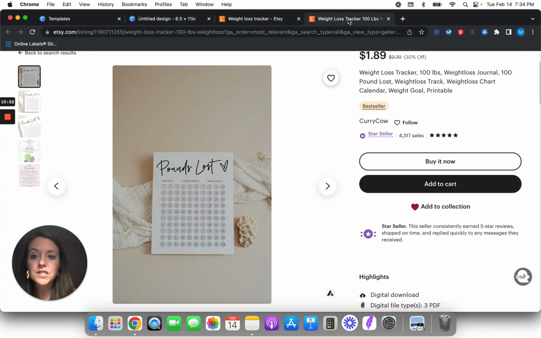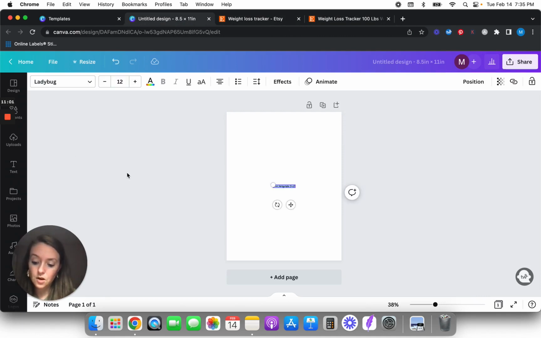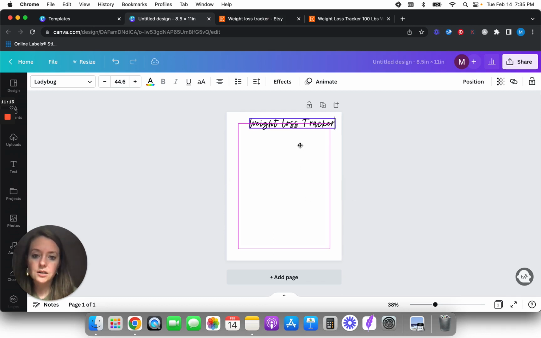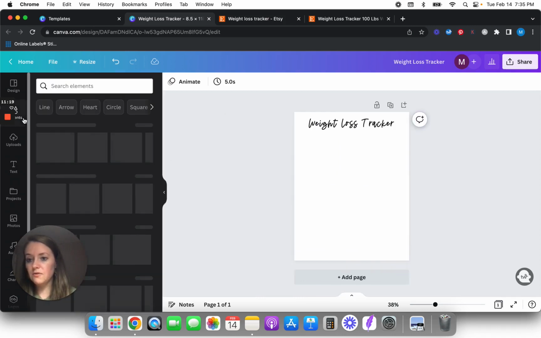So the first thing that we are going to do to create this template is we're going to add some text. So I'm just going to hit T on my keyboard, and make this a little bigger, and I'm going to put weight loss tracker, and I'm just going to move it up to the top. And what I'm going to do now is I'm going to go over here to elements.